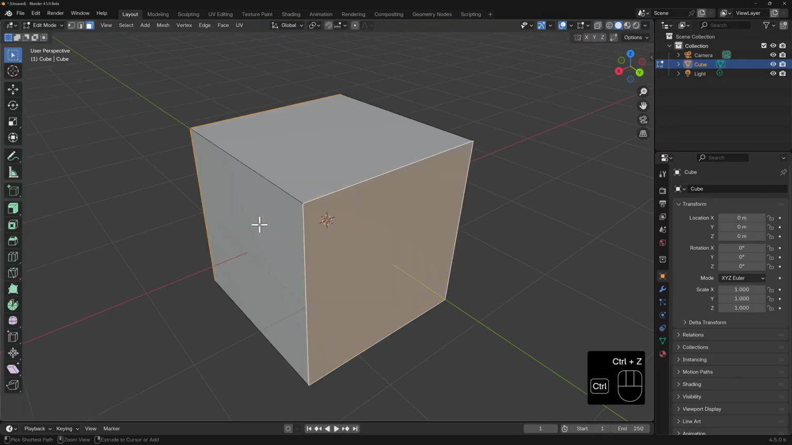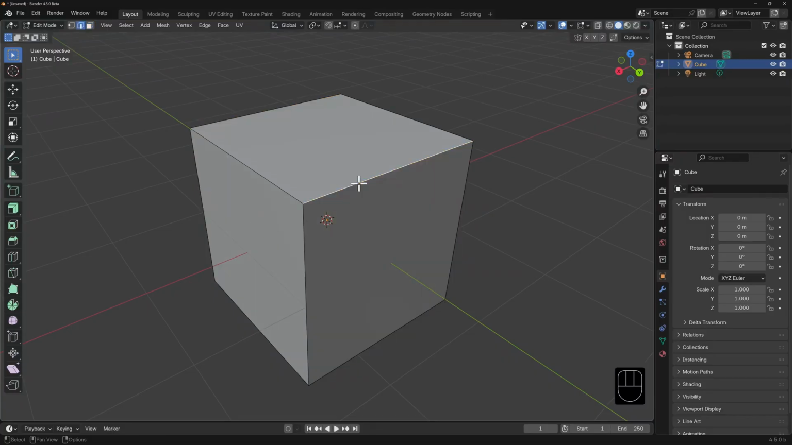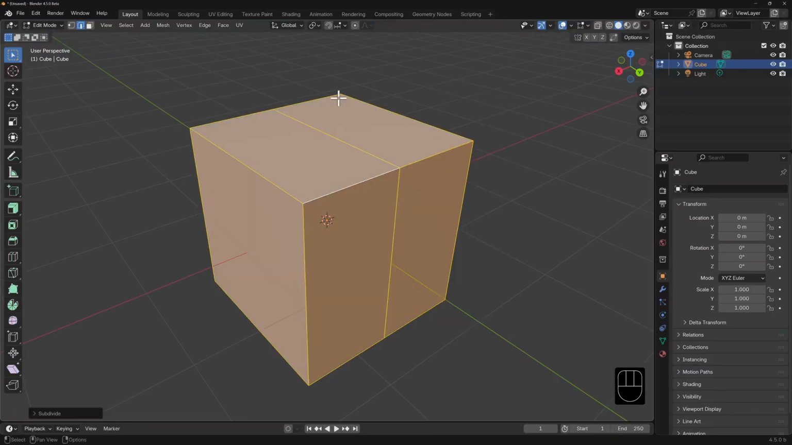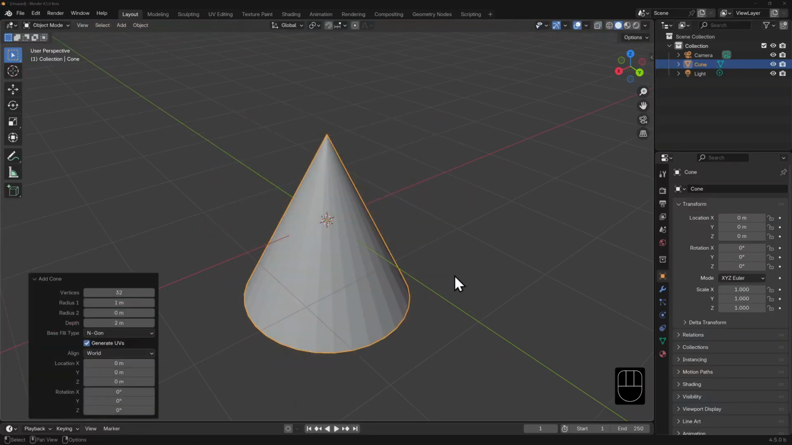I'm going to undo this step and go into edge select mode, toggle into that with numeral 2, and I'll select this edge ring by holding down Ctrl Alt and then left clicking on the edge. I'll subdivide, and this creates a loop cut through this edge ring, but no additional geometry. What happens if a face is defined by less than 4 or more than 4 edges though?